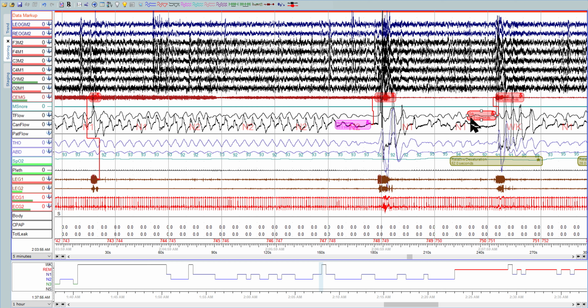So that's step one, you look in the T flow. If there's still flow, then there's a hypopnea there. And then you determine whether it's an obstructive or central hypopnea from there.